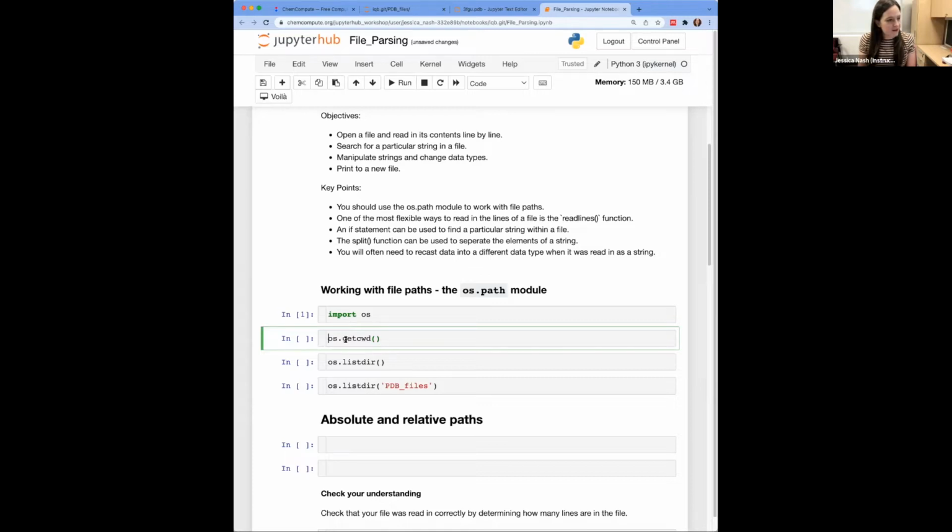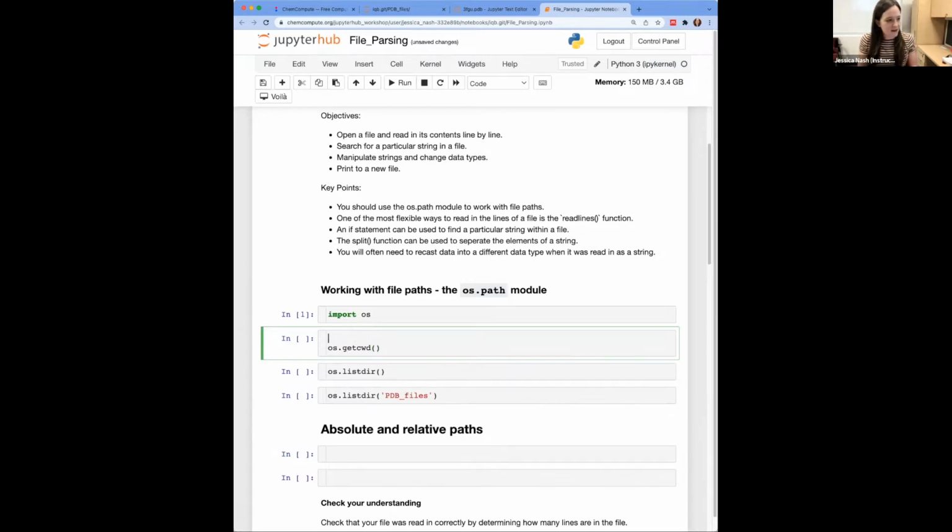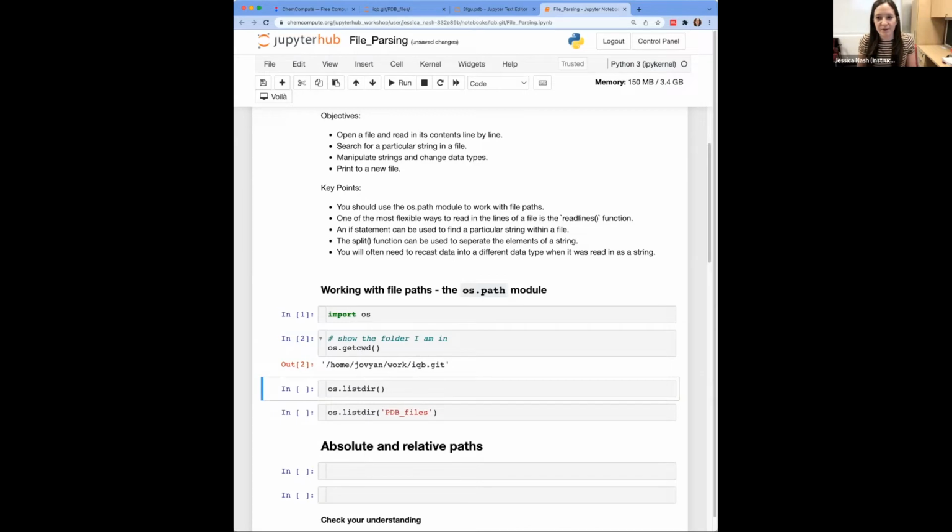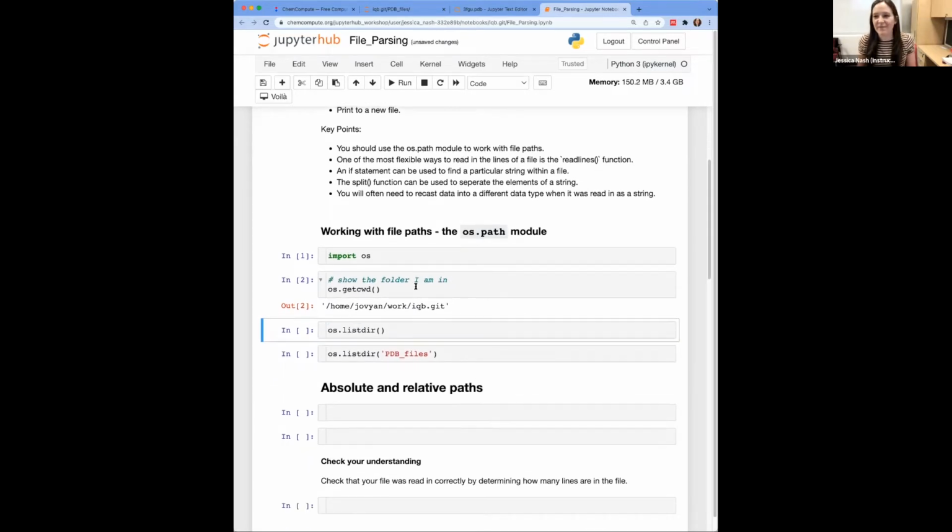And if I want, I can put my cursor here at the beginning and then maybe hit the up arrow and write a note, show the folder I am in. So that is what this line of code is going to do. And this is really more useful if you are on your own personal computer. So for those of you who are using Anaconda, it may be more useful for you.